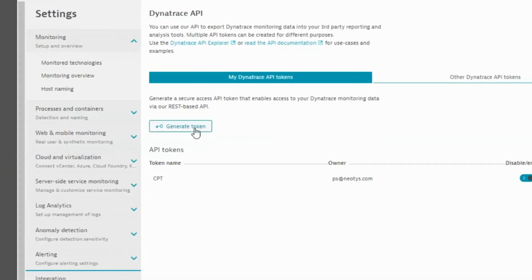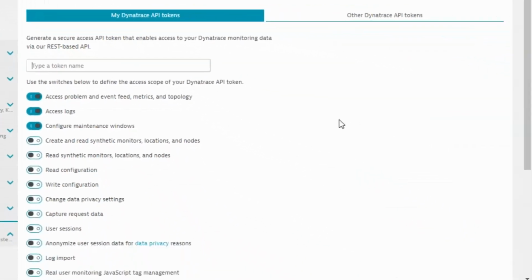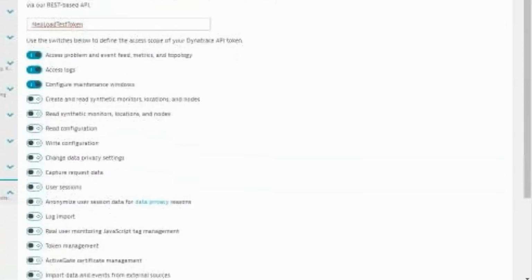So in order to generate a token that is needed for the NeoLoad integration, you click on Generate Token. I just call this NeoLoad test token, right? That's what we're using it for. The name really doesn't matter.